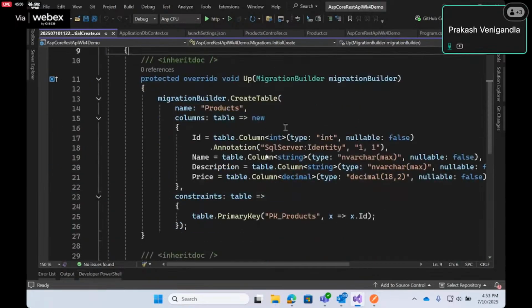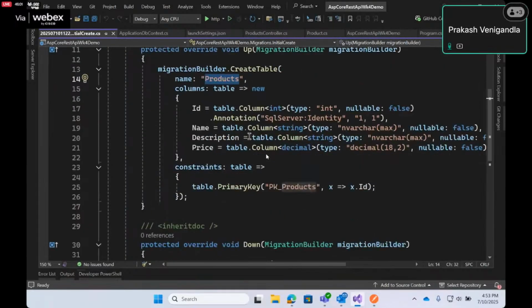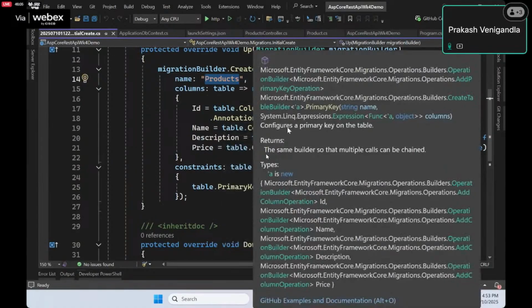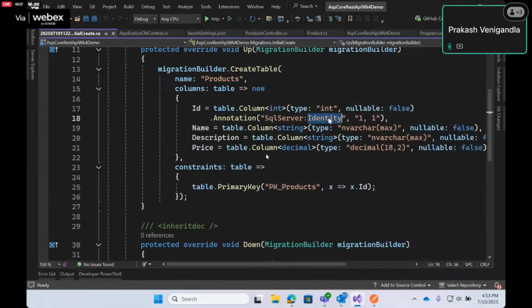Inside that, it is creating a table with the name Products, and the columns are Id, Name, Price and Description. Id is the primary key, and it is an identity. That means the Id value is generated automatically. So this has been created.